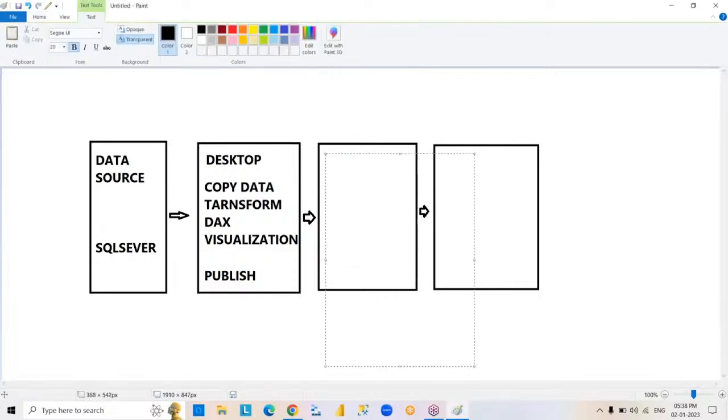So from Power BI Desktop, you cannot share anything to customers. This is only for development purpose. So after finishing development, you're going to publish. Your published work is going to be stored in the Power BI service. From Power BI service, we are going to share them to customers.